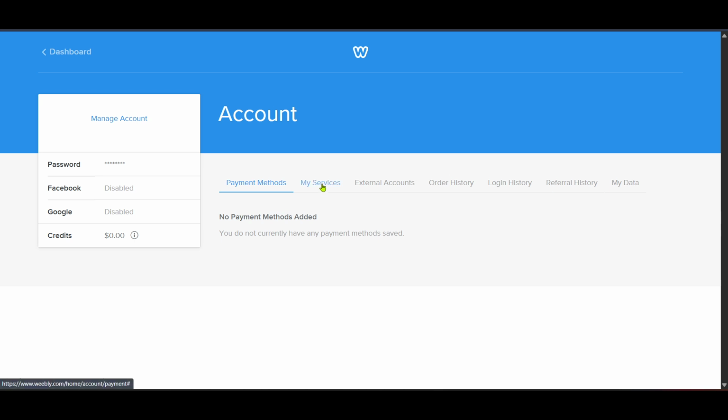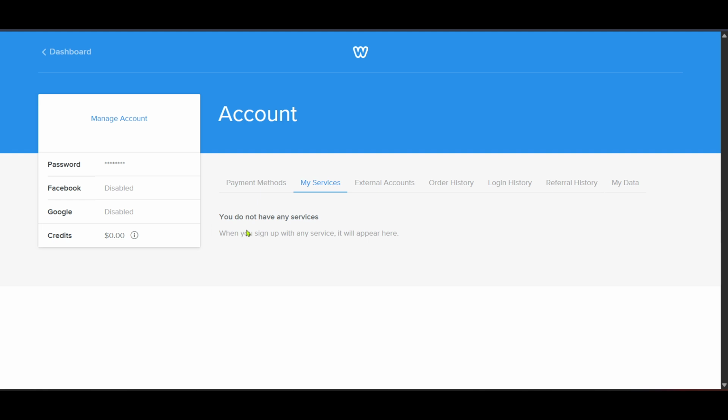This is where you will see all the services you are currently subscribed to through Weebly. It's a helpful overview allowing you to confirm everything that's active on your account. Now, you should locate the service or subscription you wish to cancel. Follow the prompts specific to unsubscribing from the service in question.